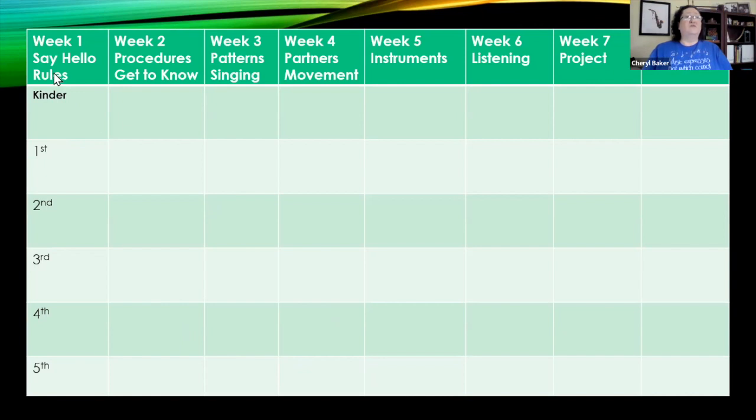So for the beginning of the year, I would teach them all the say hello, we do a little dance, they learn all the procedures and the rules, and we practice the fire drill, all that stuff. Then they're still getting to know each other and practicing the procedures. They start to do some pattern work, then we do some movement things. We might get into instruments, listening, and then have a project the last 2 weeks so I can grade them on whatever. And you're always grading however way it goes. But we're not going to talk about assessment today.